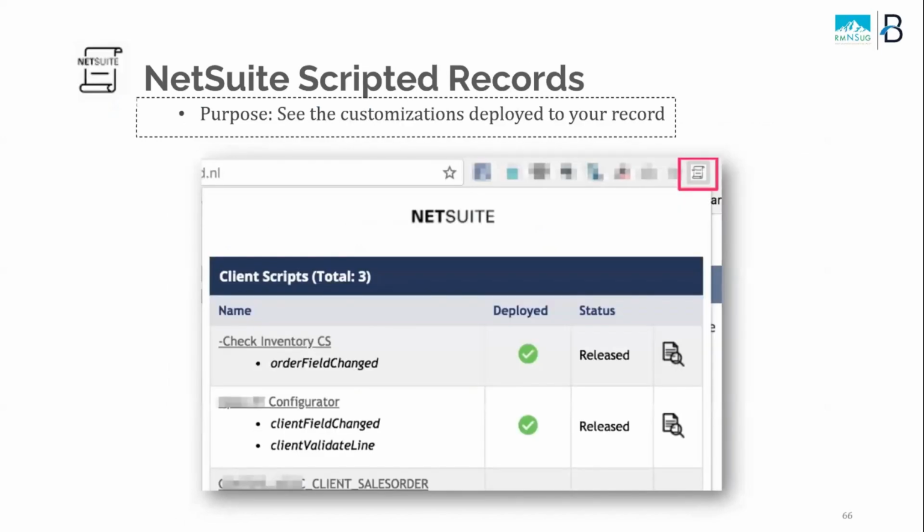And then Scripted Records. This helps you see the customizations deployed to the record. When you initiate that Chrome extension, it'll pull up all of the different scripts that have been deployed. And you can see here in the screenshot whether it's deployed and released. So it's another way to track what's on your record to dig into, especially if you have issues, to know what's running on what records.